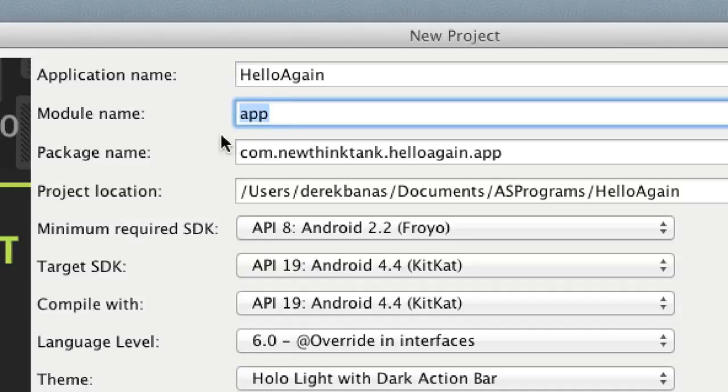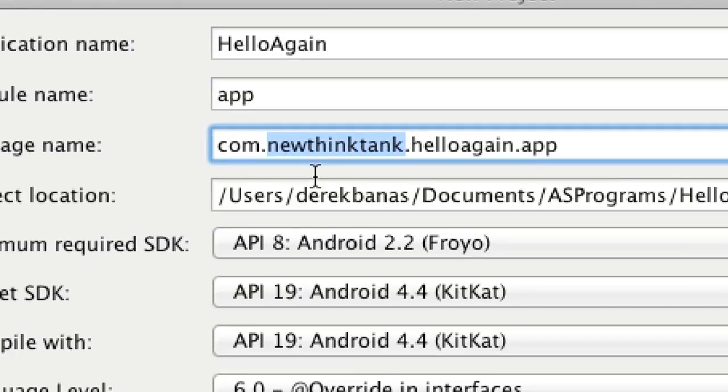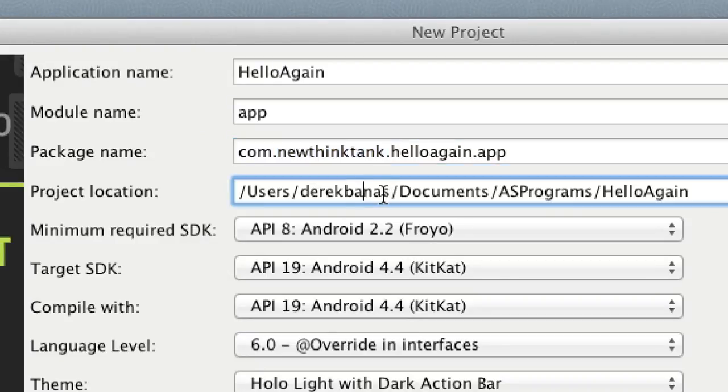Then down here you're going to see module name. Just leave that set for app, and basically a module is just going to contain everything you need for your application to be able to run. Then you're going to have package name, and you're going to have to type in something unique here. I have New Think Tank, type in something else, and the whole purpose of the package name is to make sure that everything you do is unique. This is the location for all of your files, which we set up previously in the tutorial on how to install all this stuff.